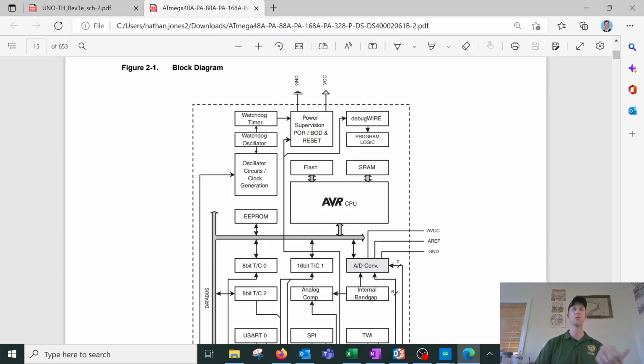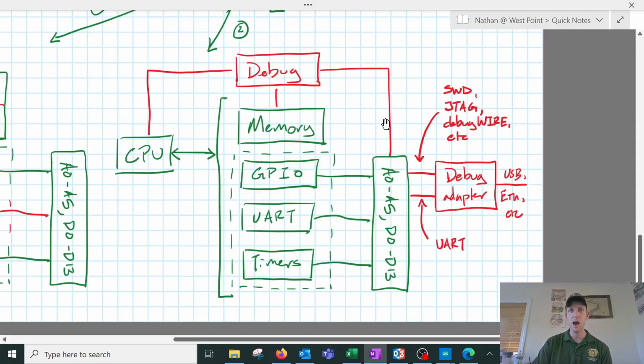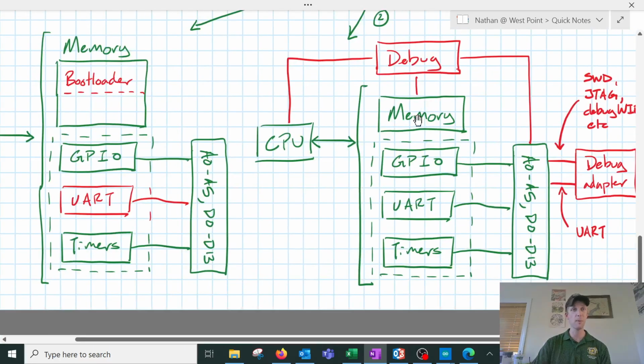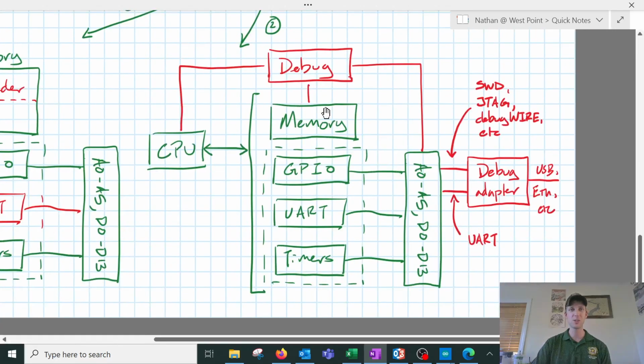Debug wire is the protocol that defines how this debug thing works for the ATmega, and this is super useful for two reasons. Number one, if my memory is blank to begin with, then I've got a bit of a chicken and egg problem, right? If I'm trying to use a bootloader to load a program into memory, but there's no bootloader in the memory to begin with, then I've got to figure out some other way to get code into this processor. And so if my memory is blank, I basically have to use this debug peripheral.